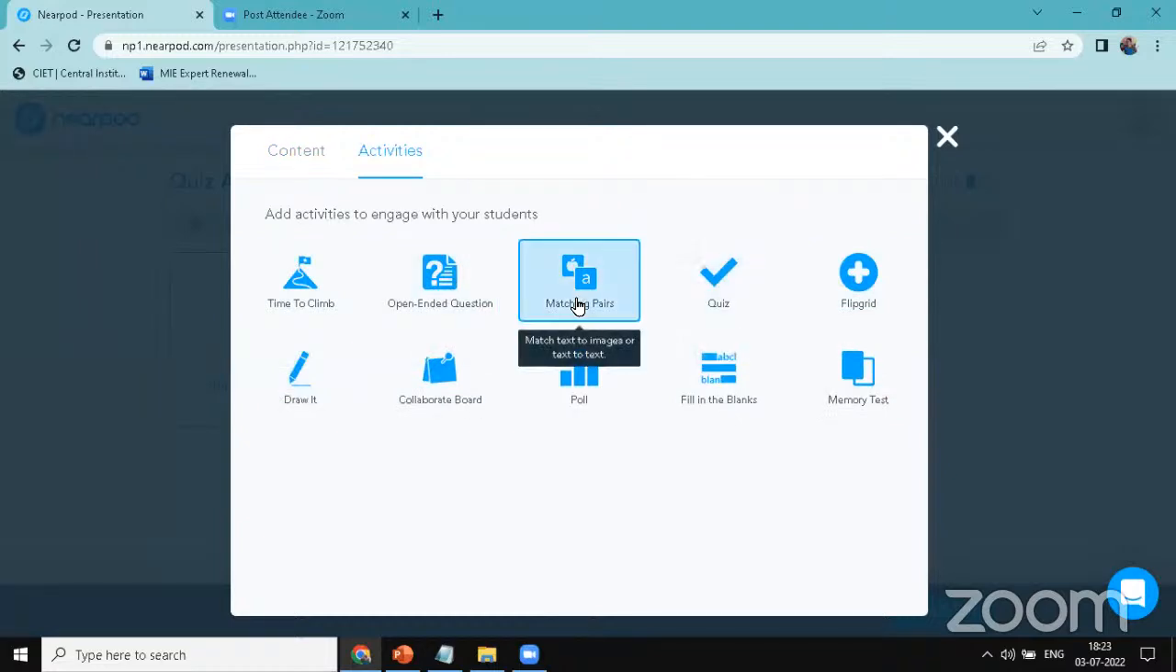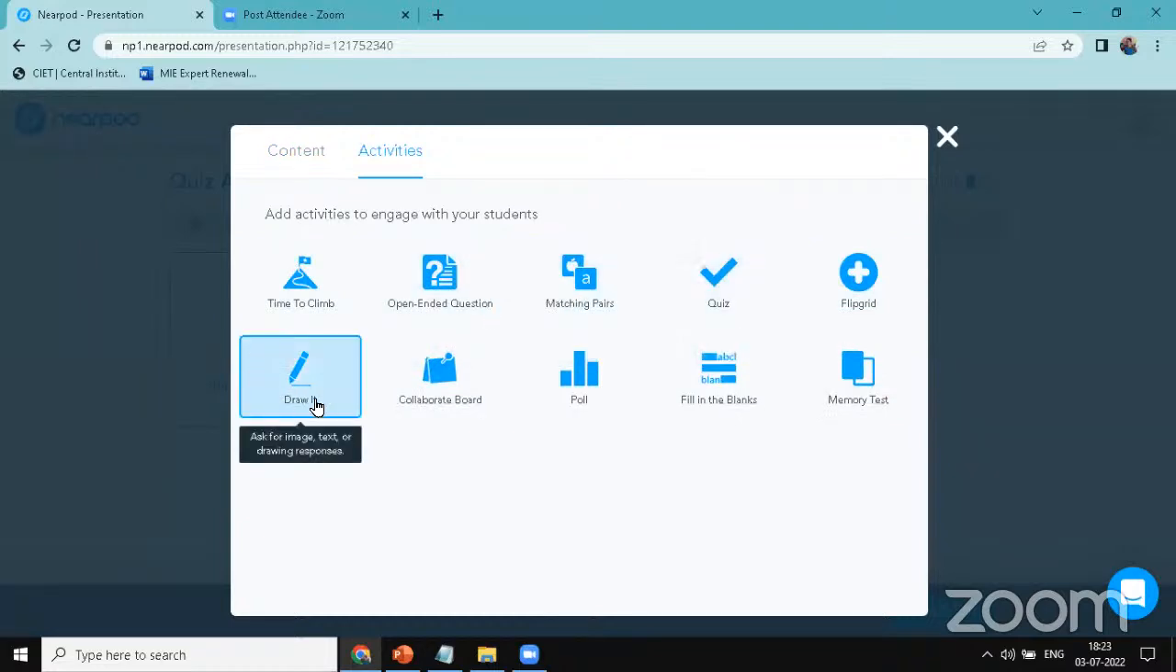Okay, now we have done with matching pairs. We have done with draw it. Now let us use this time to climb activity. This is one very interesting activity. It really promotes that enthusiasm and competitive spirit amongst students, okay, whenever they take this activity. So I'm just clicking on this time to climb. This is the name of this activity.